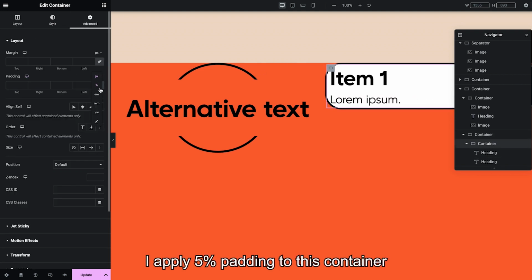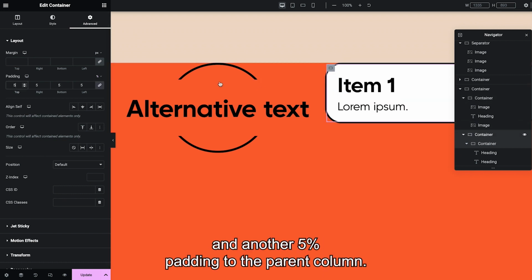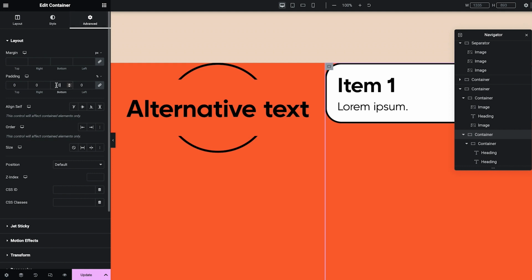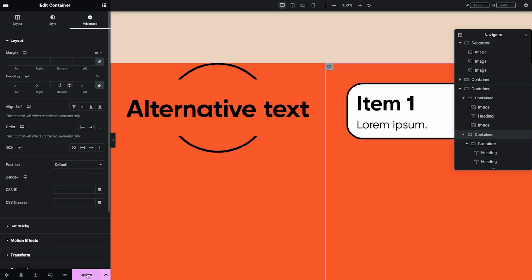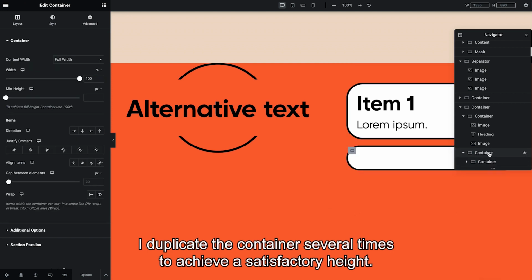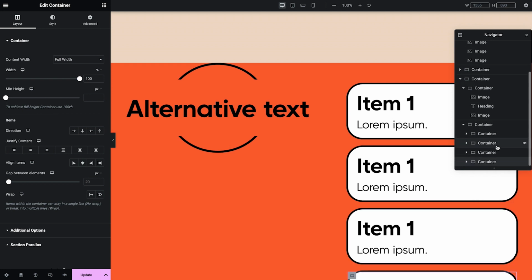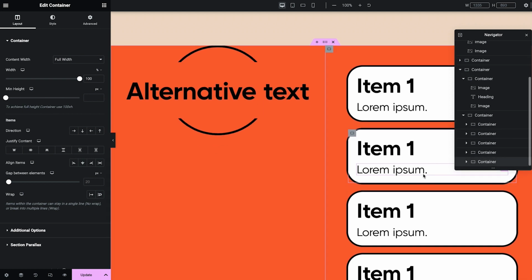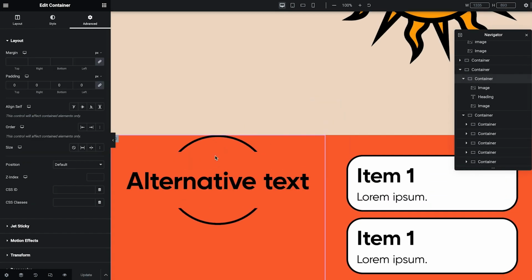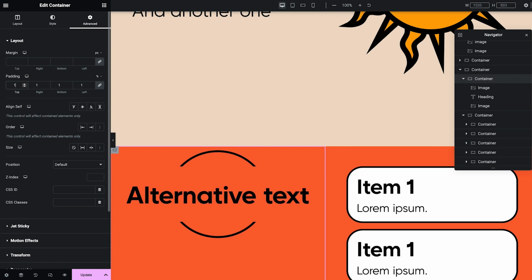Finally, I apply 5% padding to this container and another 5% padding to the parent column. I duplicate the container several times to achieve a satisfactory height. Next, I go back to the left column and set an internal padding of 5% as well.